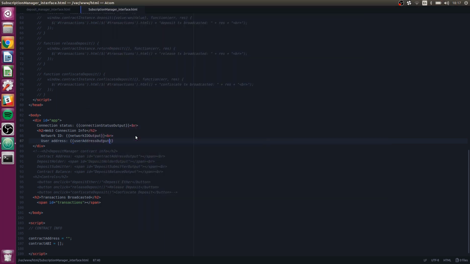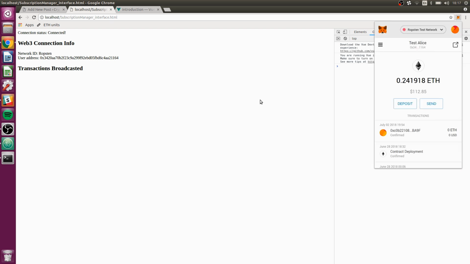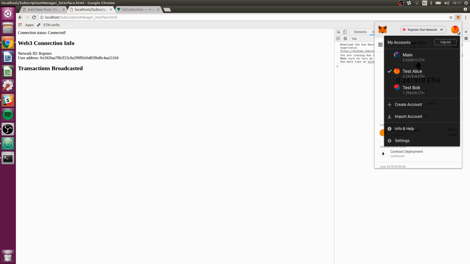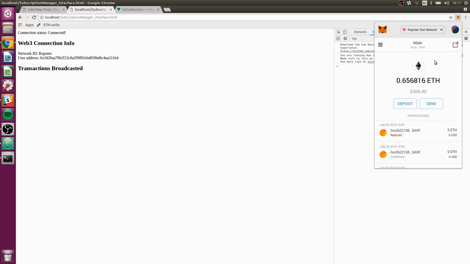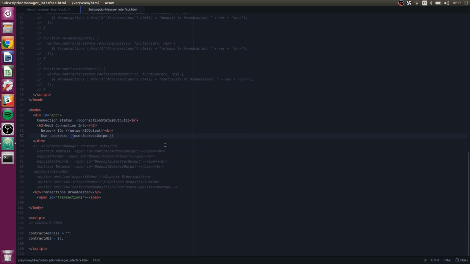Okay, let's see if that works like it should. There we go, that looks good. And we can see that that is the same address that I have selected here. That's cool. I am curious, if I change my address here, does it change automatically? It doesn't, so we would have to do some manual checking if we want our page to be intelligent enough to change the reflected address when we change. Anyway, okay. So that's all good.